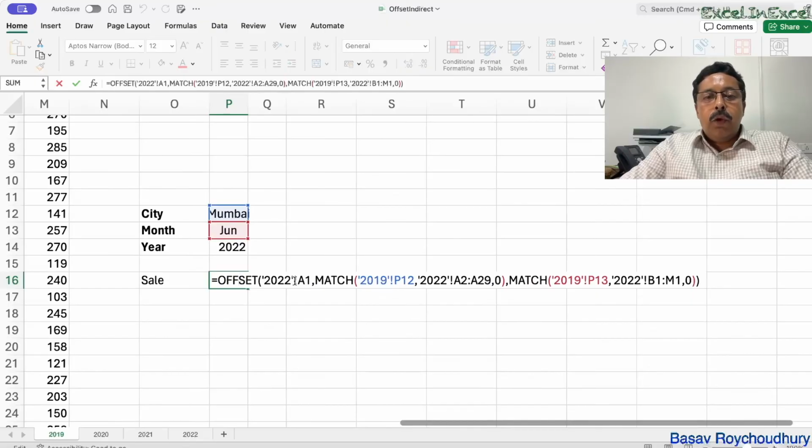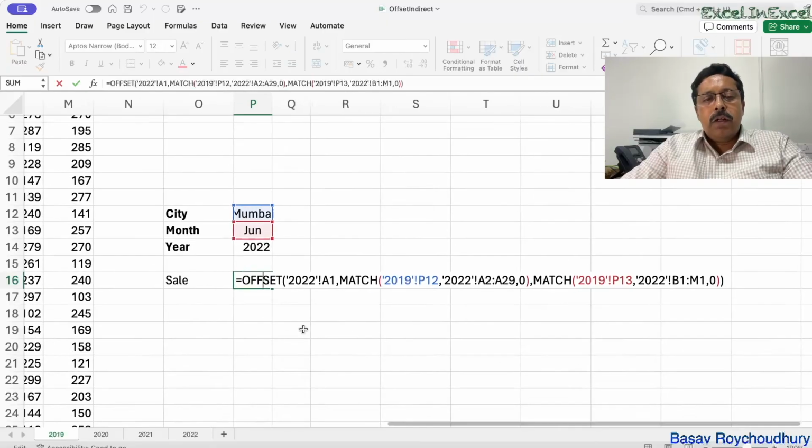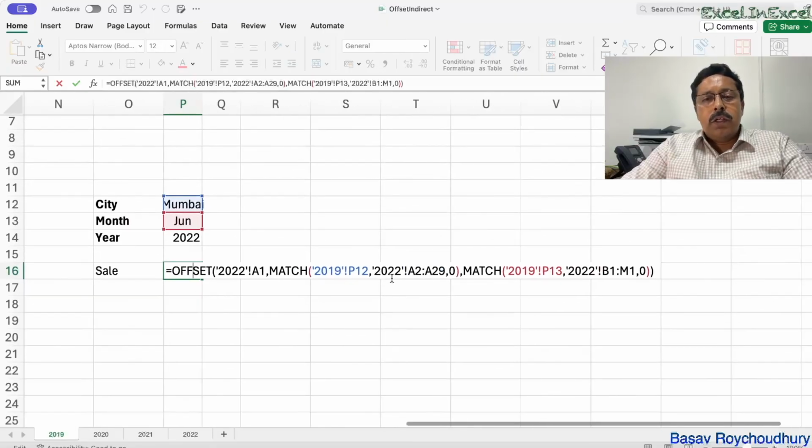We had taken this A1. Now A1 of which sheet? The 2022 sheet. Then we went for a match. We took P12 2019. Since we have written it here, 2019 is not very important for us, because it is in this cell, in this sheet. So 2019 is the current sheet. Have it, remove it, doesn't matter.